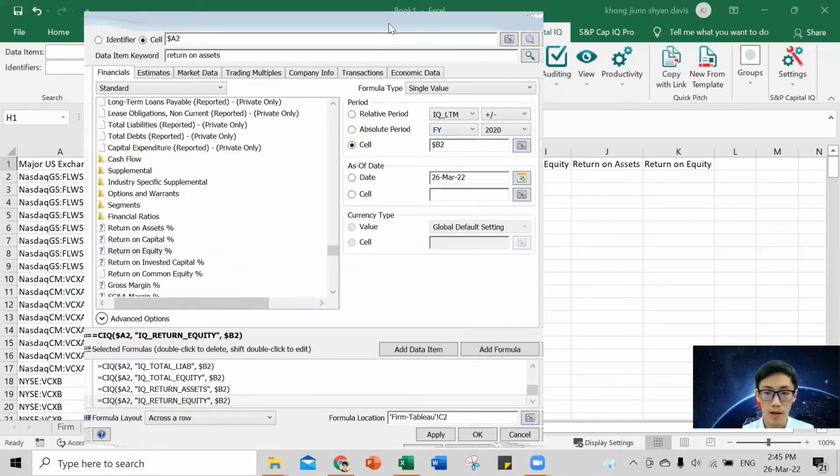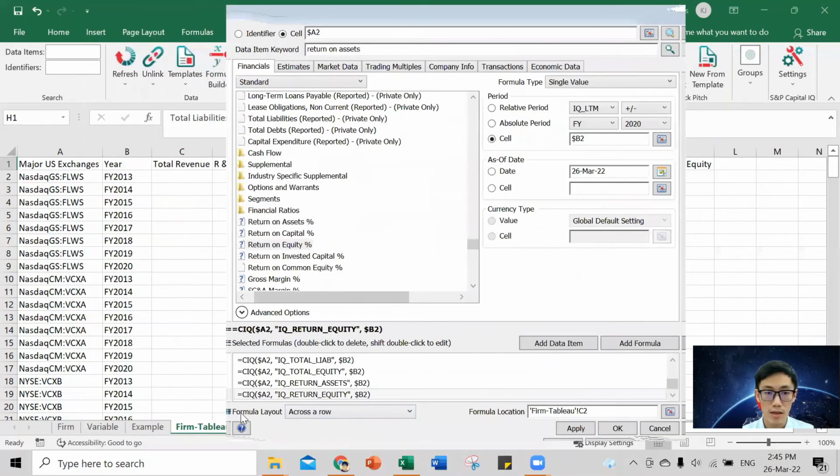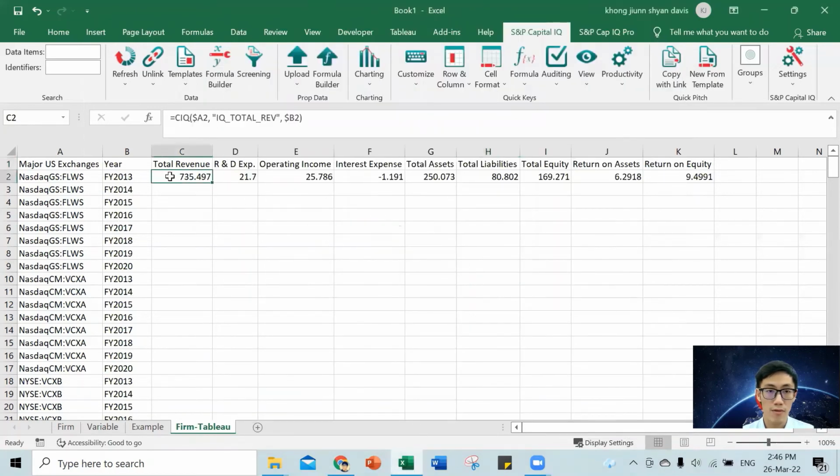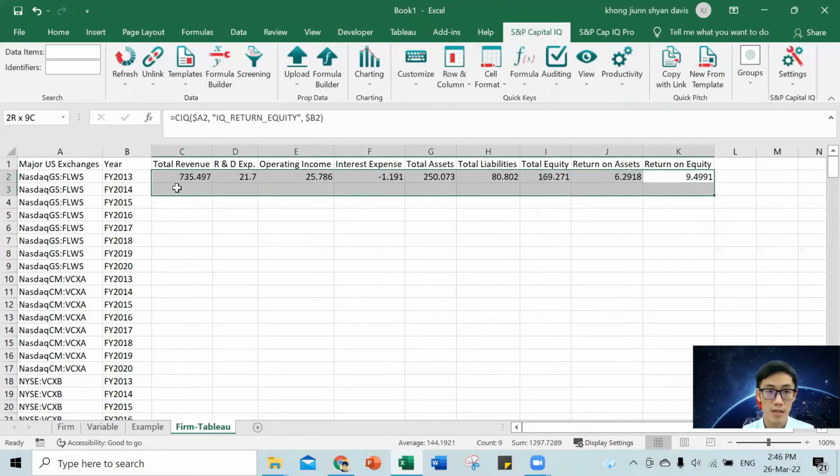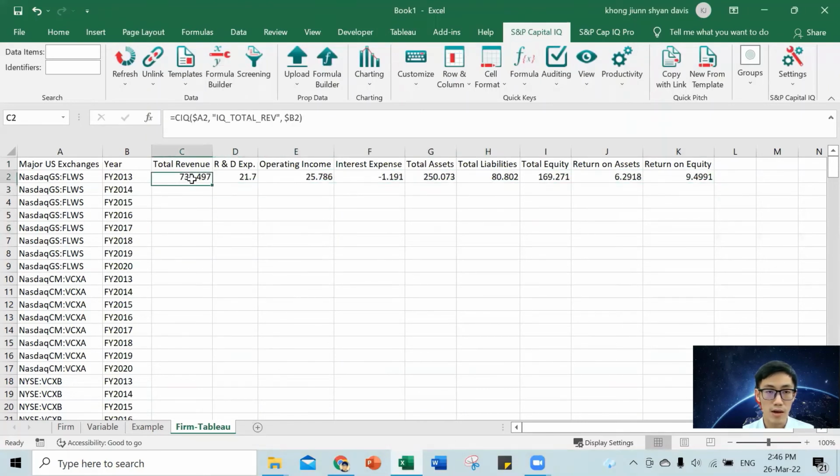So before you click apply, make sure that this formula layout is across a row, and then the formula location is C2, which means that the first formula will appear in the C2 cell. So now we click OK. And you have everything in your Excel. So you can click on the cell here to check the formula.